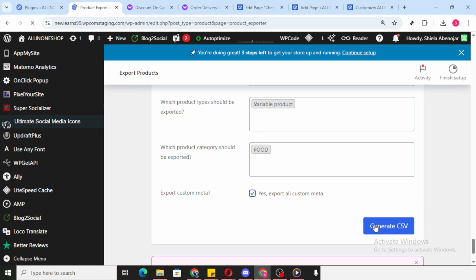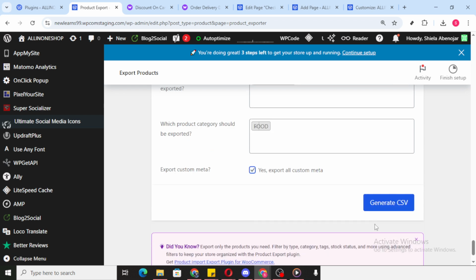That's all there is to it. You've opened your WordPress site, clicked Products, used the Export option, selected the product and product category columns, and generated a CSV with your WooCommerce product data.